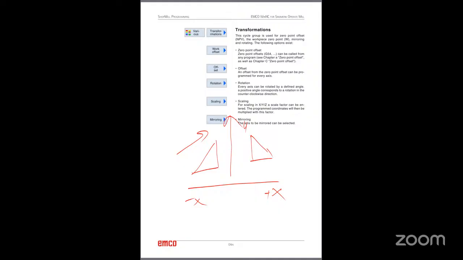Okay, so that means you have a right-handed part. It will become a left-handed part. This will be very much useful if the component is symmetrical, and this is for mold manufacturing.